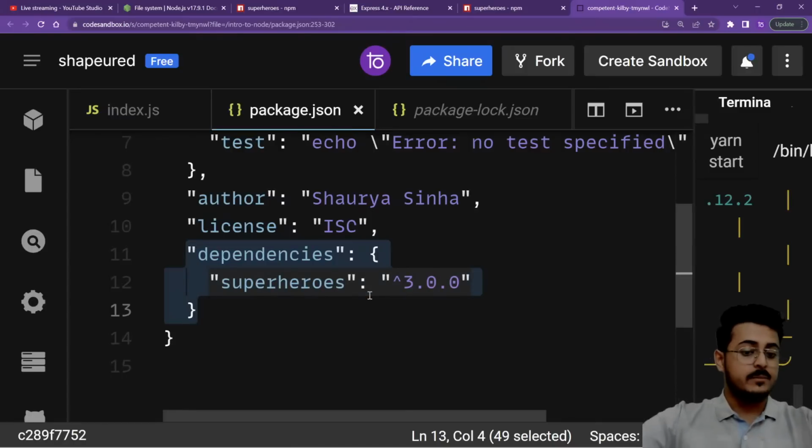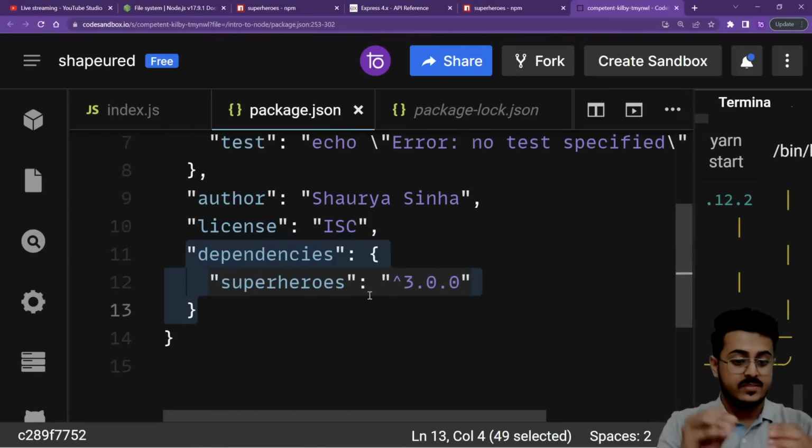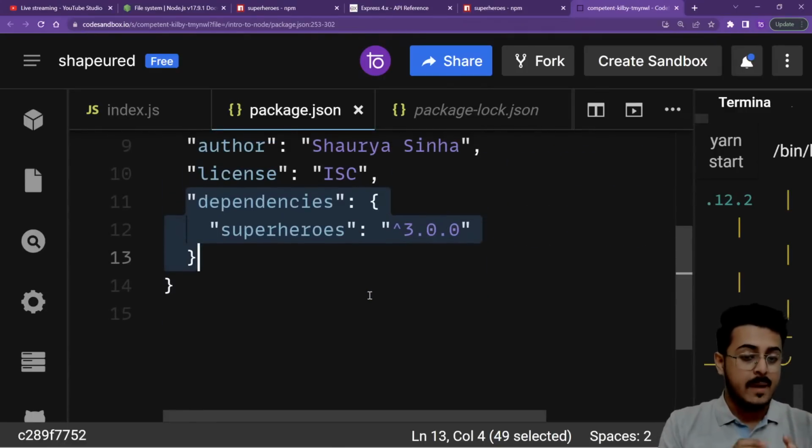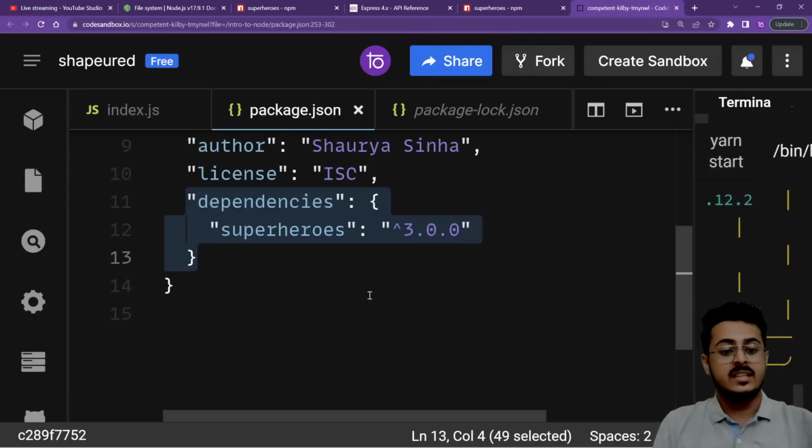You are able to have a dependency. Now your node package that you have created, called intro to node, is your npm package. It is now dependent upon another package called superheroes.